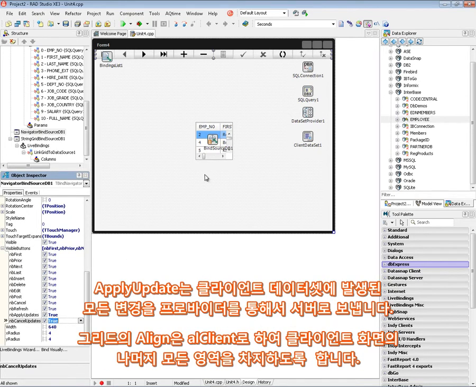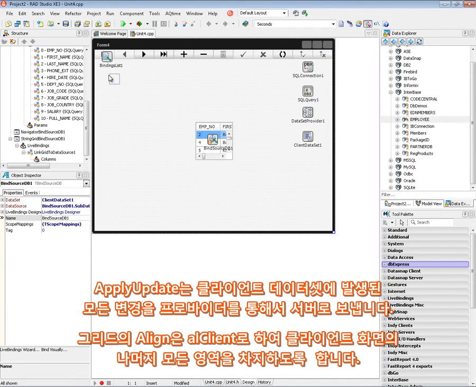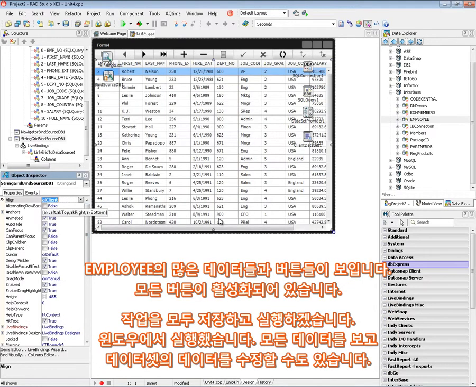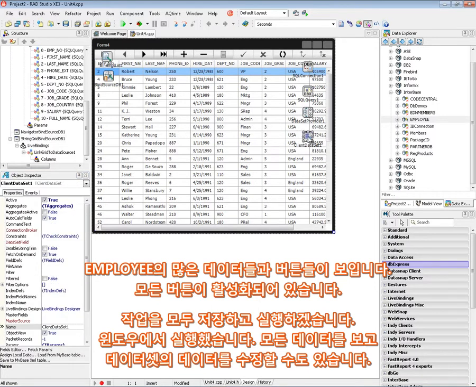So apply updates will say any changes we make in the client data set, we want to send those changes back through the data set provider to the underlying database. And let's align the grid to the rest of the client area. Now we've got a bunch of data on employees and we've got these buttons down here. Everything is activated. Let's save it all somewhere. Now we can run the application. Let's run it on Windows.